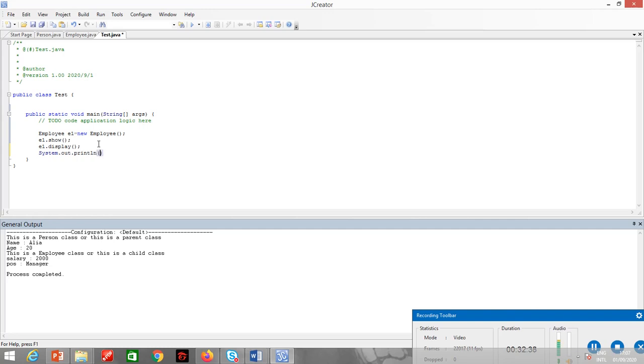System.out.println. So this is just for readable purpose. I will create the object of the Person class here. Person P1 is equal to new Person. Remember, Person class is my parent class, P1, and here also P1. P1.show will be displayed, but P1.display will have a problem.